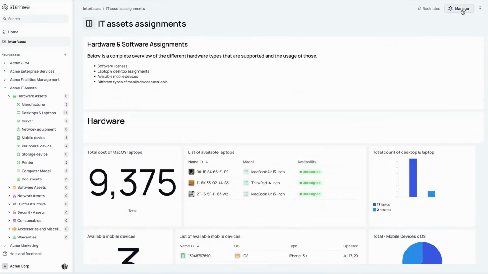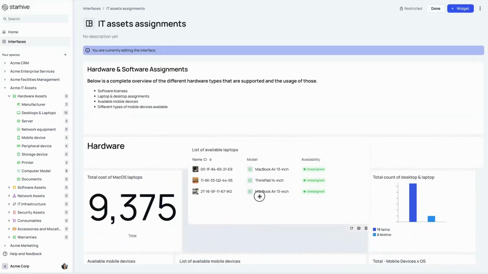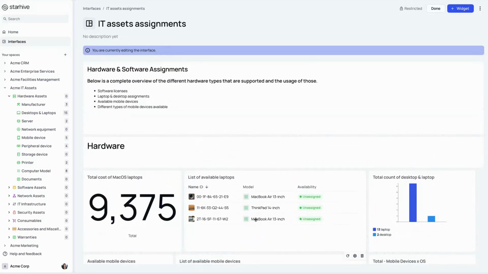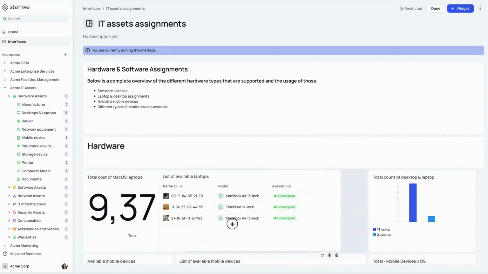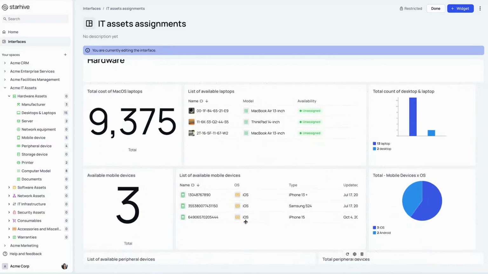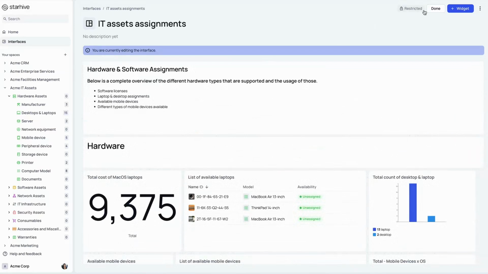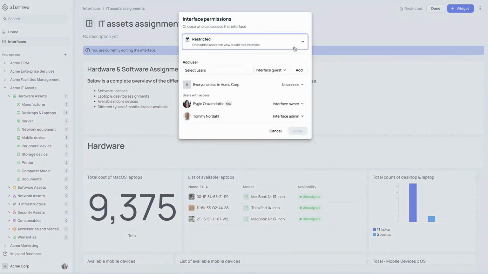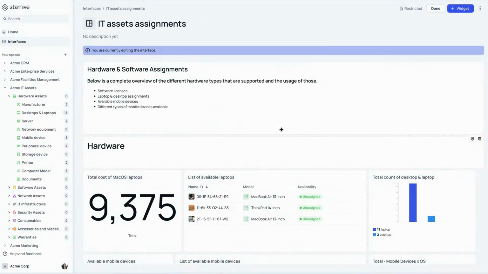You're able to manage these interfaces. This is a grid view, so you're able to move your widgets around very easily and customize this view however you want. And then on the top right, you can also see that currently this interface is restricted, but I'm able to open it up and invite other users to view this data.